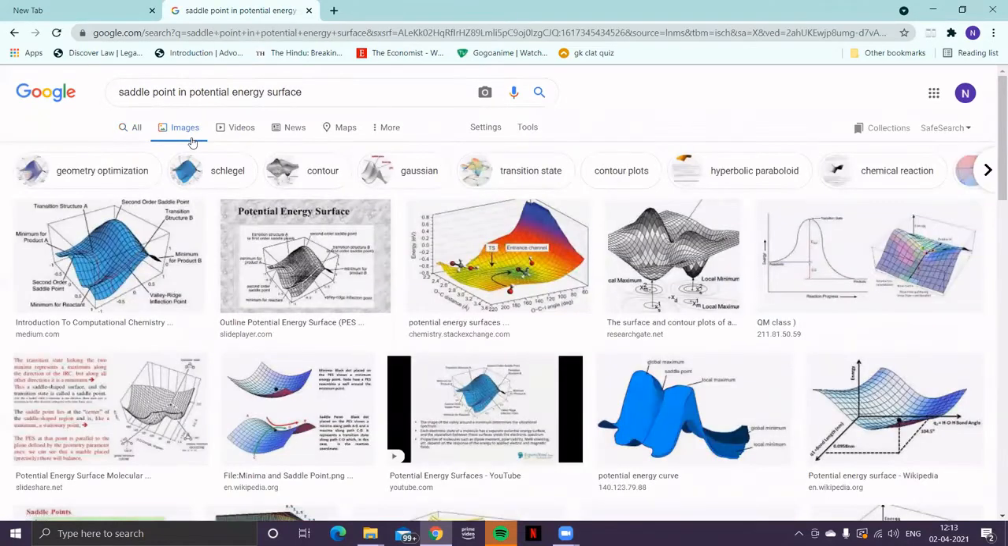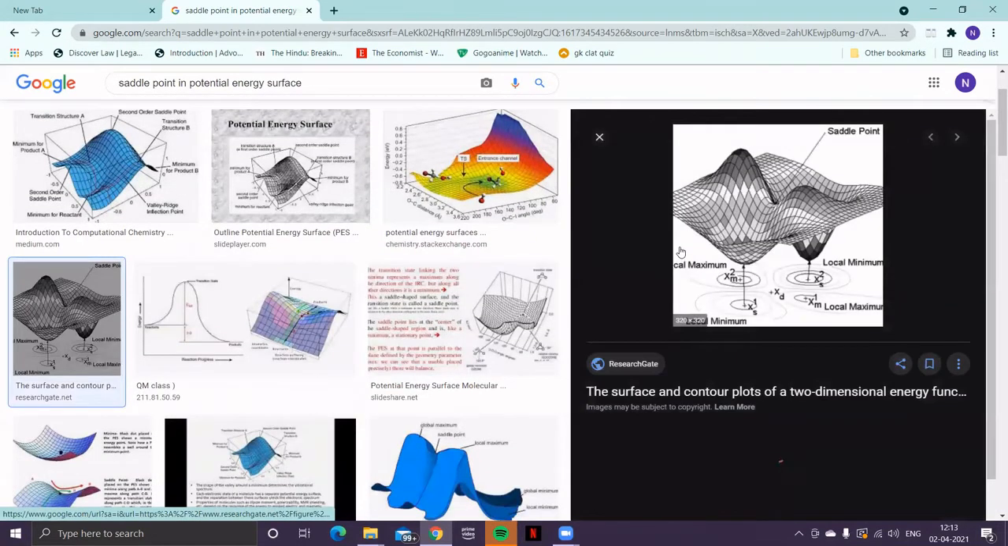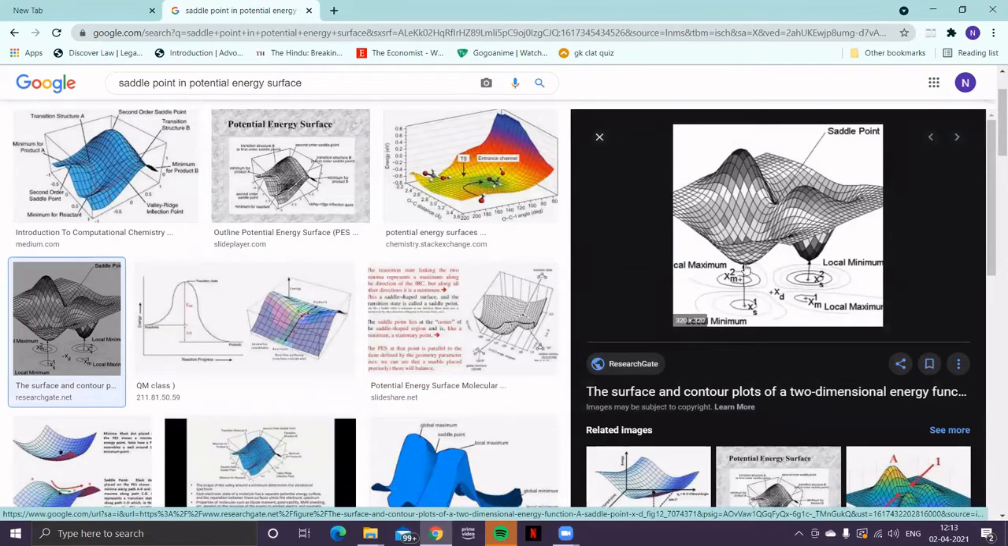In Google, if you type saddle point in potential energy surface, and if you go to the images section, you'll find various potential energy surface images. Now, within a potential surface, the lowest point in the valley corresponds to local minima, whereas peaks and ridges correspond to maxima. Peak is actually maximum in all possible directions.